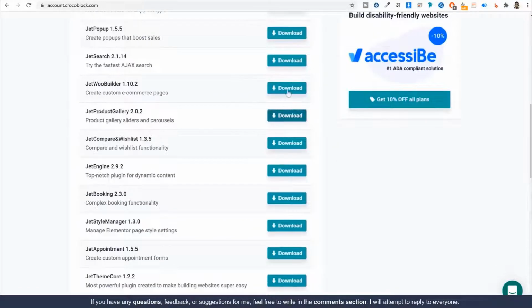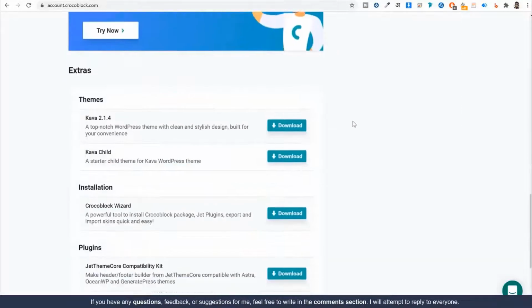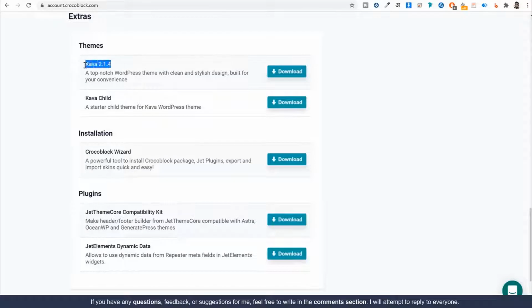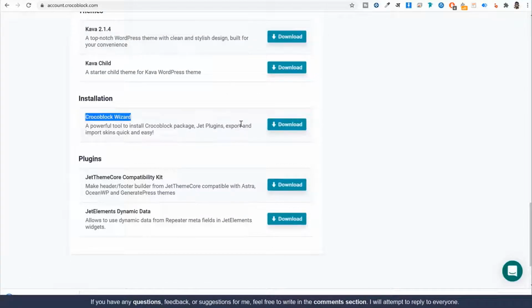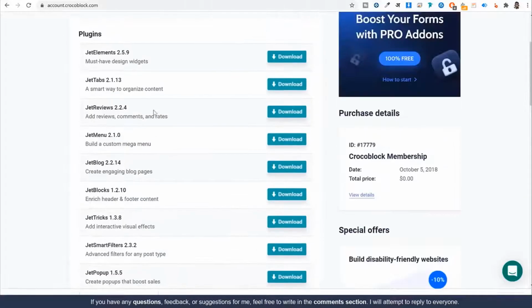Now you don't need to install these plugins one by one. What we can do is install, first of all, the theme, which is this theme, Kava 2.1, whatever the version is. You can select this, click on download. And after that, we can install this CrocoBlock widget. So download these two, and after that, all the plugins will be downloaded for you automatically.